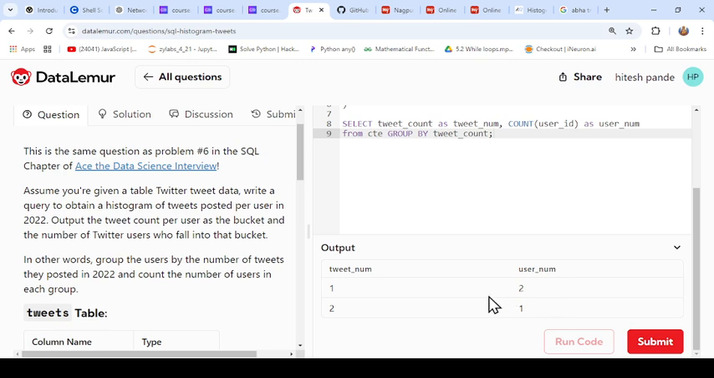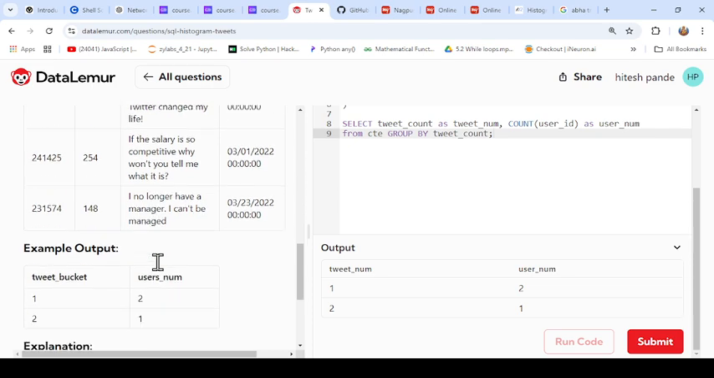like from the user ID 2 they had posted one tweet in between 1 year. From the user ID 1 they had posted 2 tweets within the specific year. So I hope we will get the expected output here.